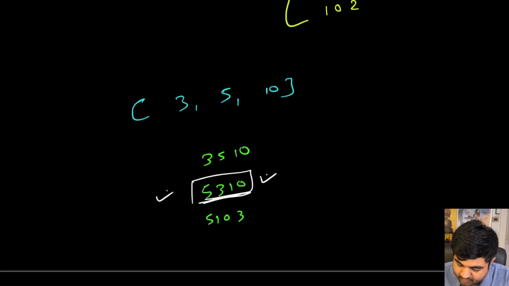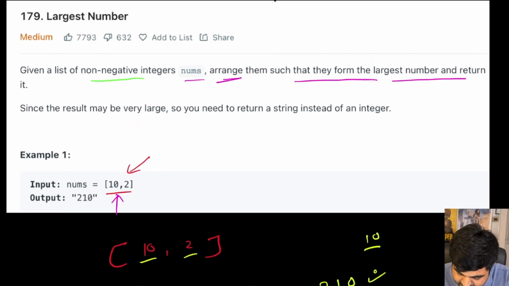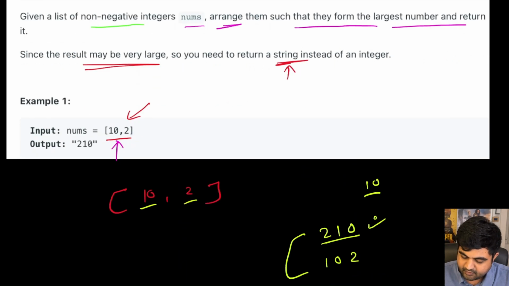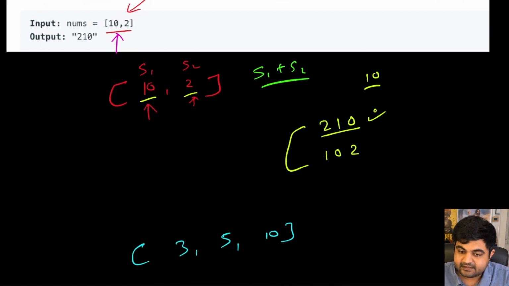Now, if we see the problem statement, we are given a couple of other things to make our lives easy. Number one, they are saying that the result could be very large. So rather than returning integer values, we can simply return a string as the answer. And all we are doing in this problem is treating these values as string values, so string 1 and string 2, and then seeing how we can concatenate string 1 plus string 2 in such a manner that we get the largest number.